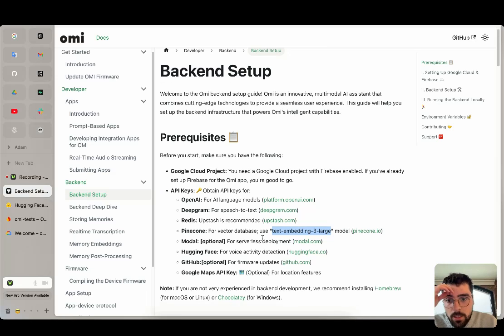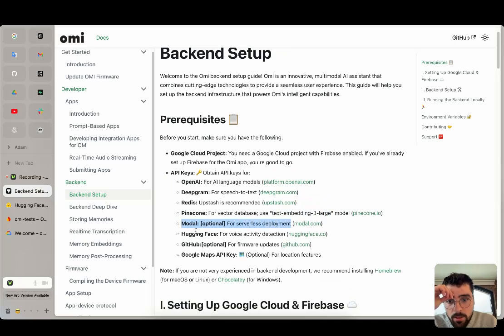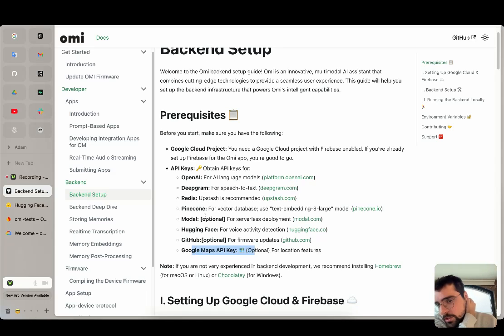Okay, so we set up Pinecone. Model is not needed at the moment. Hugging Face, I think we will be fine without it. GitHub as well, Google Maps as well. Cool. So just for recap, we created our Firebase project, which automatically created our GCP project as well. And we haven't done more than that there yet. We will get back to it in a second.